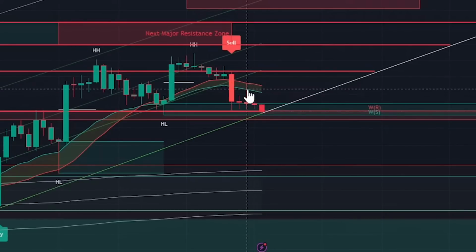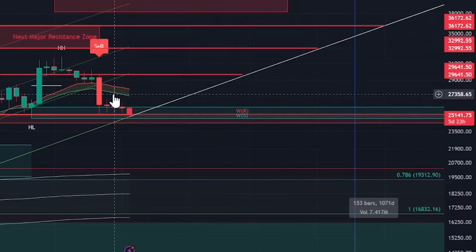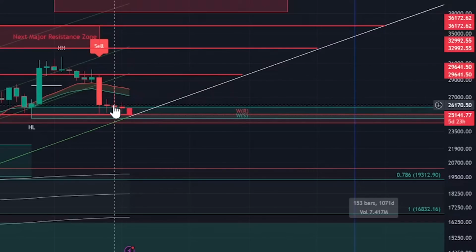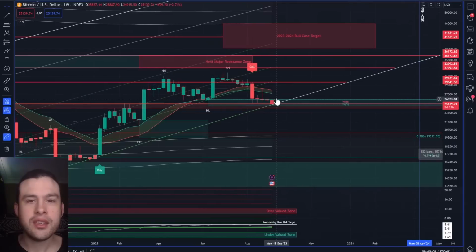So I laddered in that one from 27,300 roughly all the way up to 28K, and both of those were filled on two of my exchanges, my decentralized exchanges, I should say. And yeah, those are definitely printing at the moment.